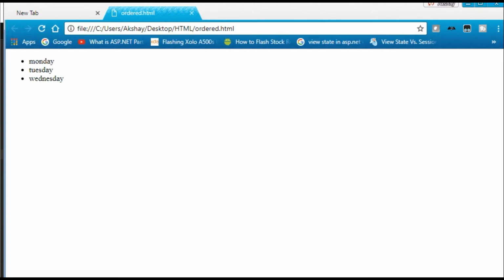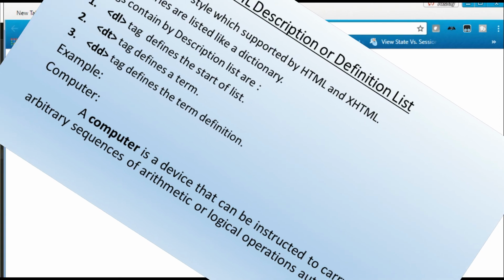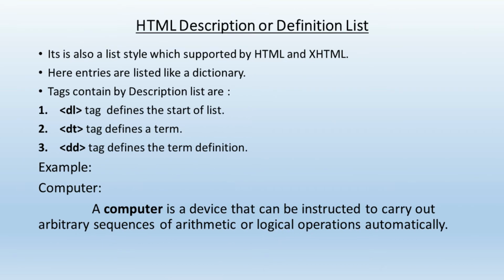So let's move on to the next tag. We have a description list. As you can see in this image, the description list is basically the list style supported by HTML and XHTML, and this is basically a definition list. If you want to create a definition, you must have written exams, right? In exams, if you get any question, you write a definition. First you give a title and then you start with the definition. There is a format for it, right? So in order to get those formats in the web page, we will use a definition or description list tag.